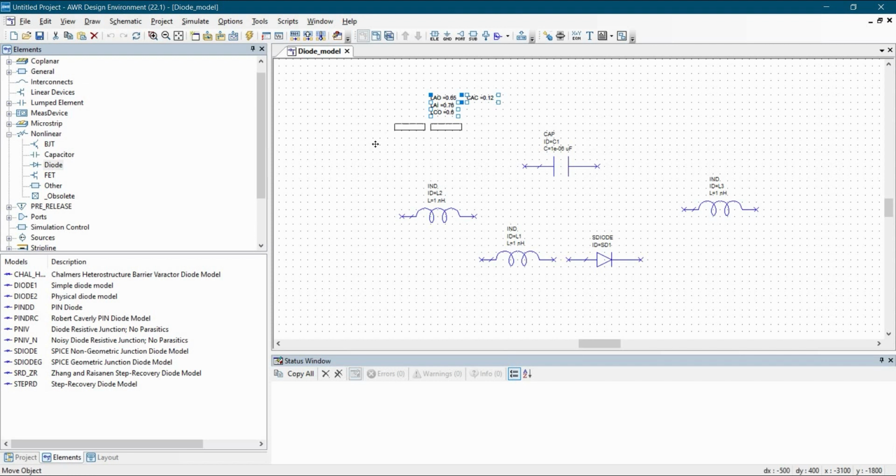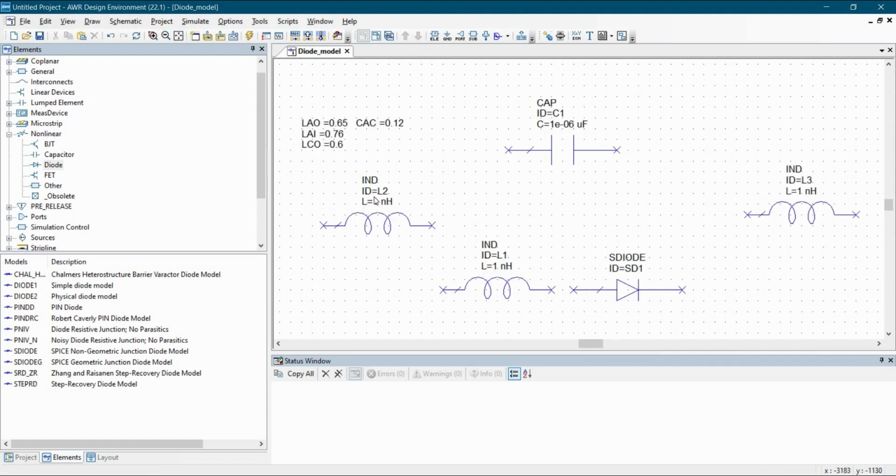Now we are going to assign these variables. So let's place those somewhere here so we can see that. Okay. Now we are going to assign these variables to these inductors. So this will be LAO. This will be CAC. The name of this variable is LAI. So let's make that. And this will be LCO.